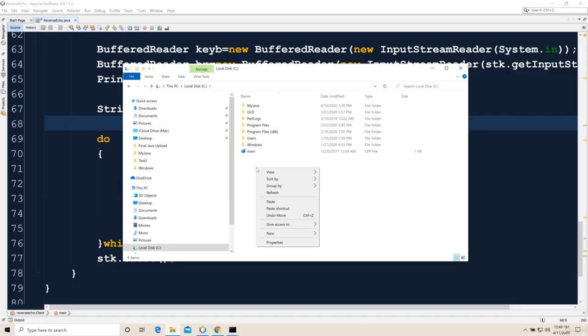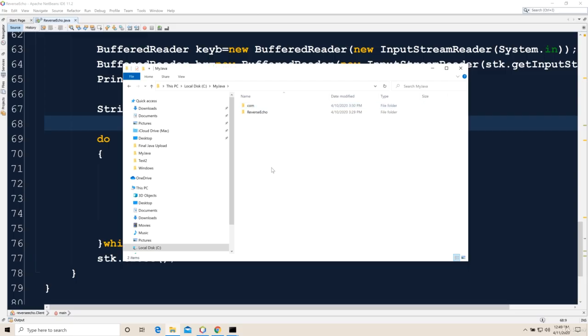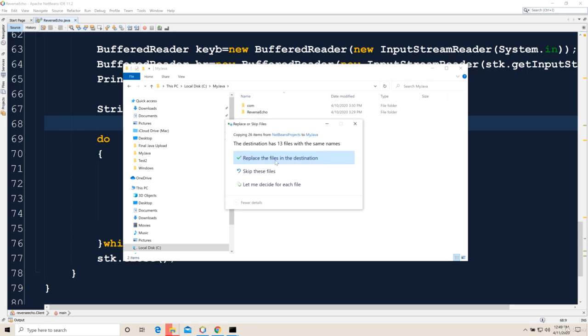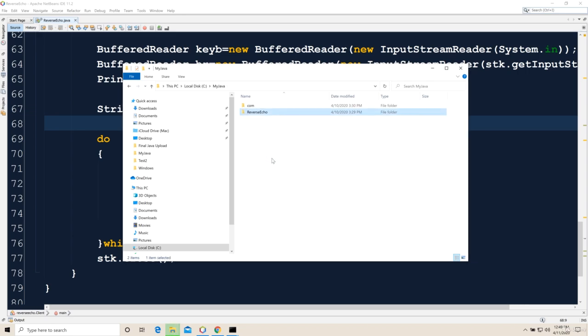While creating a NetBeans project, it will ask you where to copy it. So you can save it anywhere you like. I am pasting it here inside echo, that is my Java folder. Okay, it has replaced, right?